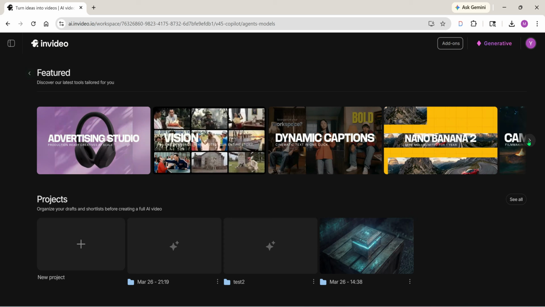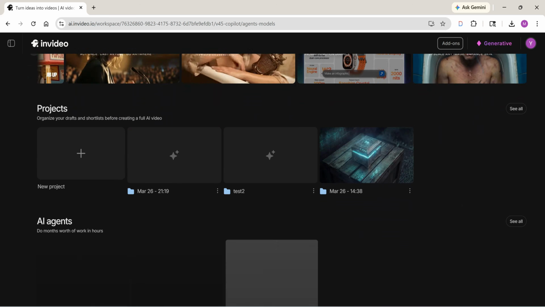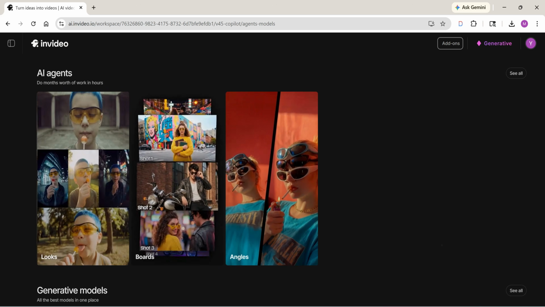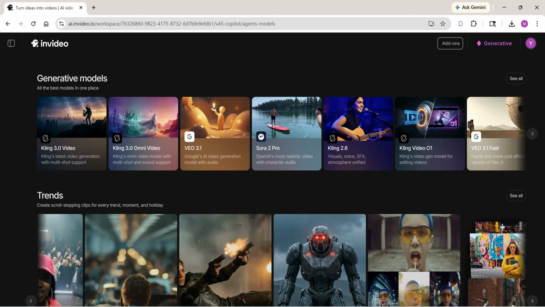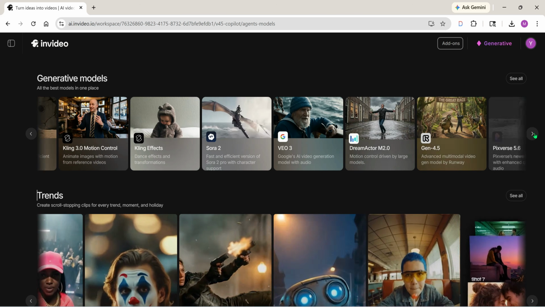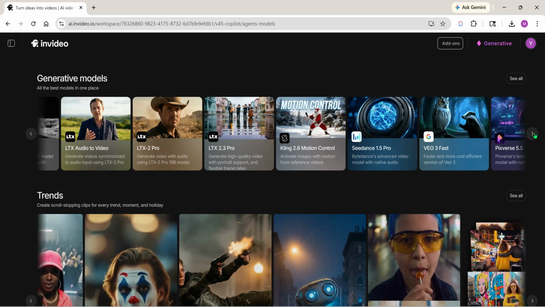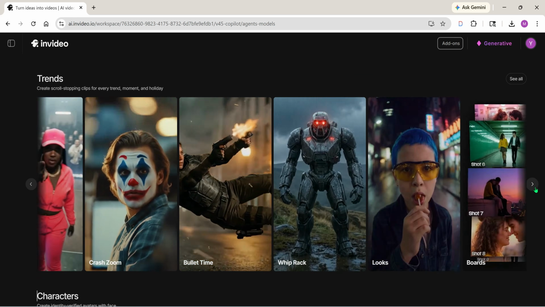So this is the InVideo homepage. It's basically an all-in-one AI video creation platform where you can create videos, generate content, and use multiple AI models all in one place. Whether you're making YouTube videos, ads, or just testing ideas, InVideo gives you everything you need in a single workflow. But today, we're going to focus on something new they recently launched.